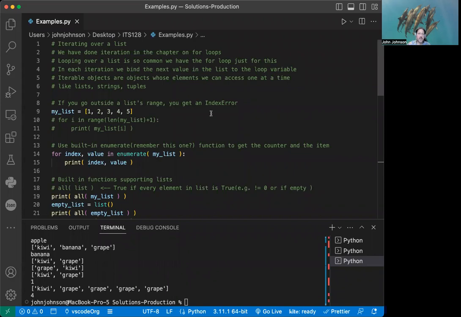We've done this iteration in the chapter on for loops. Looping over a list is so common that we have this for loop just for this purpose. In each iteration, we bind the next value in the list to the loop variable. Iterable objects are objects whose elements we can access one at a time, like lists, strings, and tuples. And we've seen examples in the past, like strings.